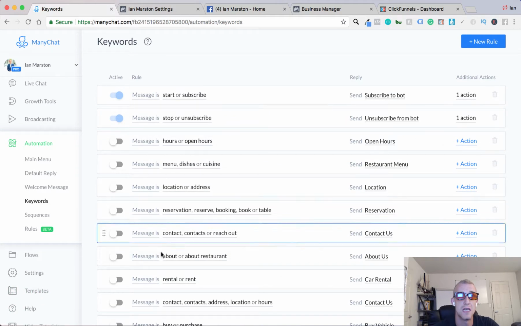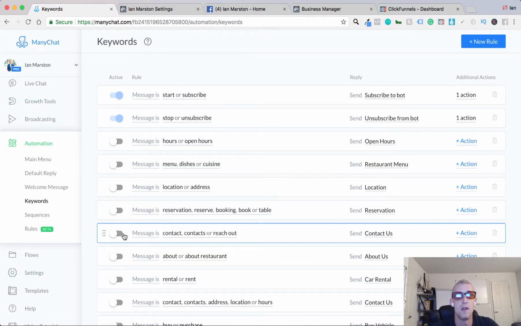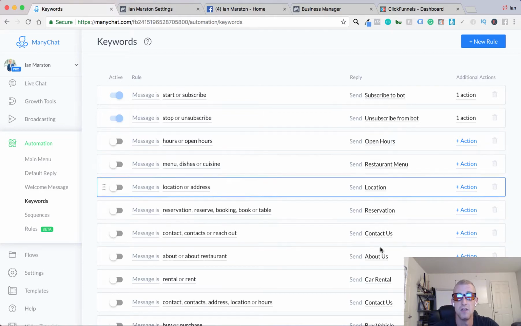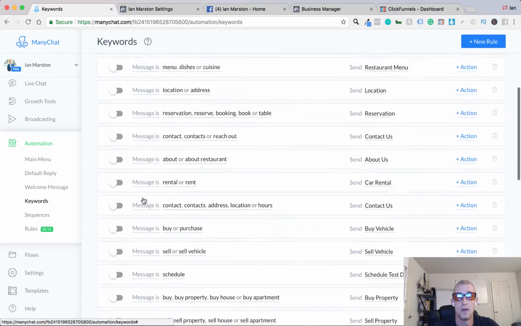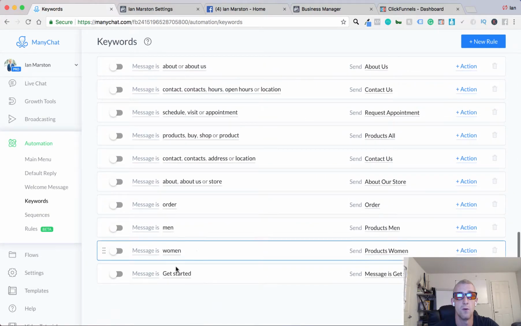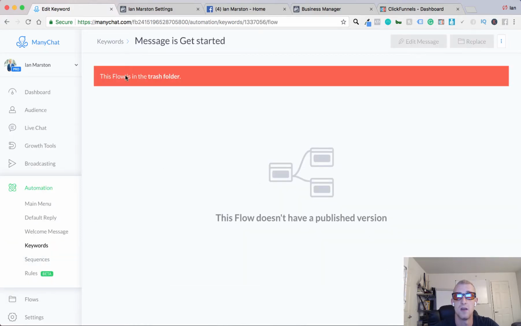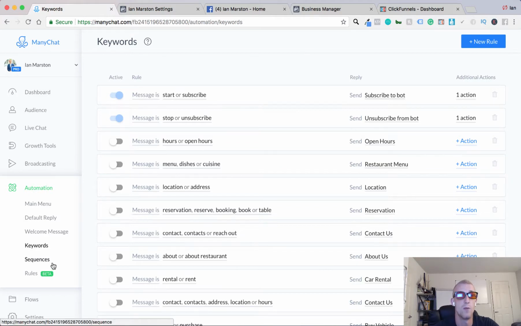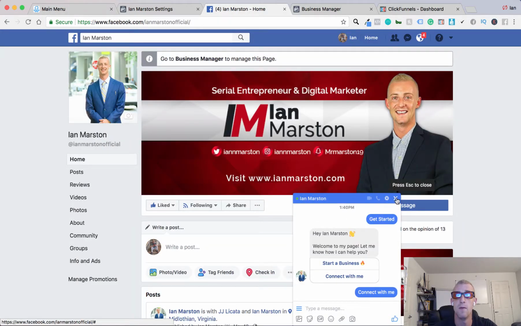Make sure you turn all these keywords off if you've just downloaded them on your page. That way, if anybody were to message contact or about or whatever, it's not going to send them these sorts of replies. So I don't want anything turned on here. And again, I don't even want get started turned on, so it doesn't send them this random get started message that I don't even have anymore that I threw away. So make sure that's off. But that is basically the couple of things we need to go over to update your Facebook page with ManyChat.